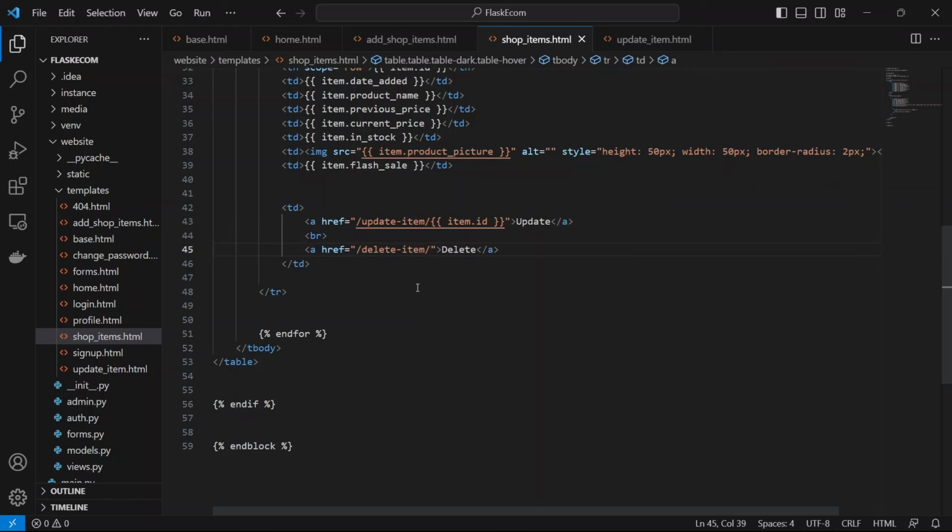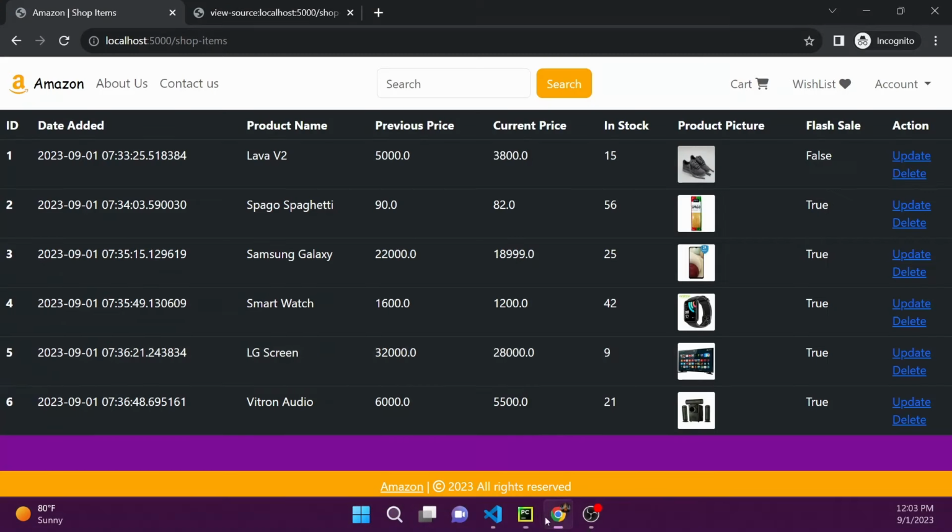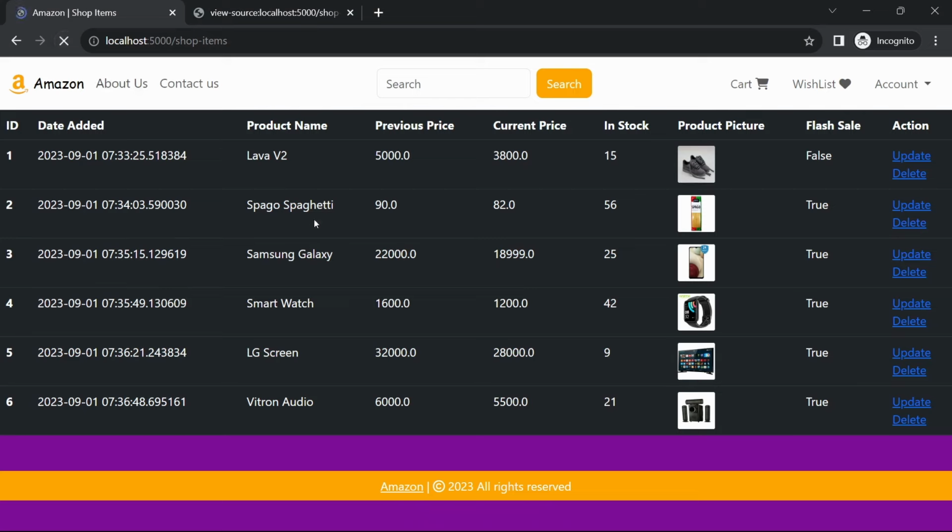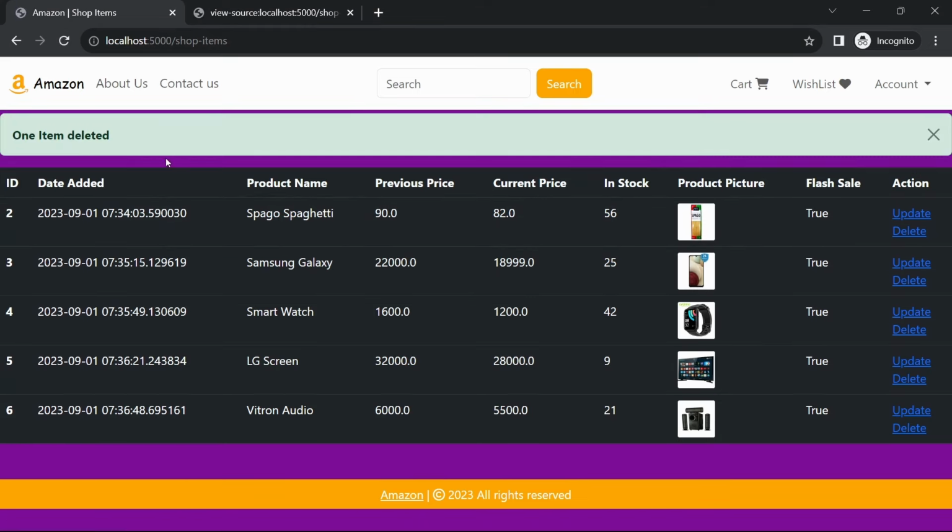Then slash item.id. So now if we refresh, and I can click on delete, and you can see that one item has been deleted and it is removed from the table as well.